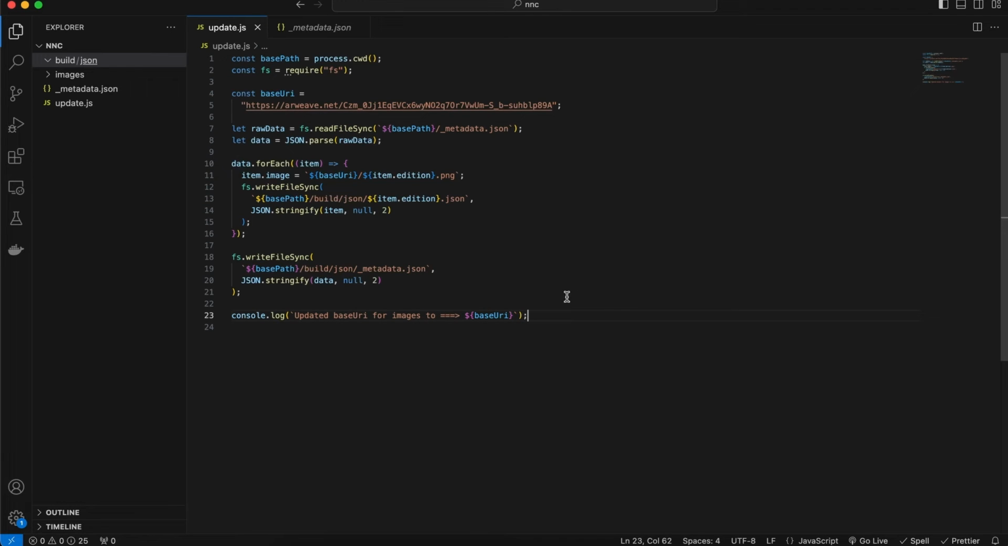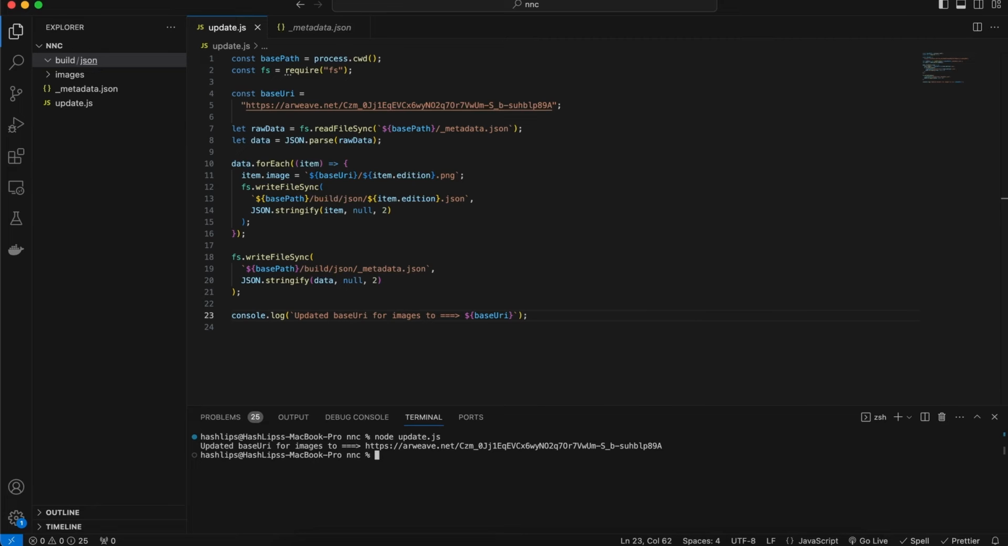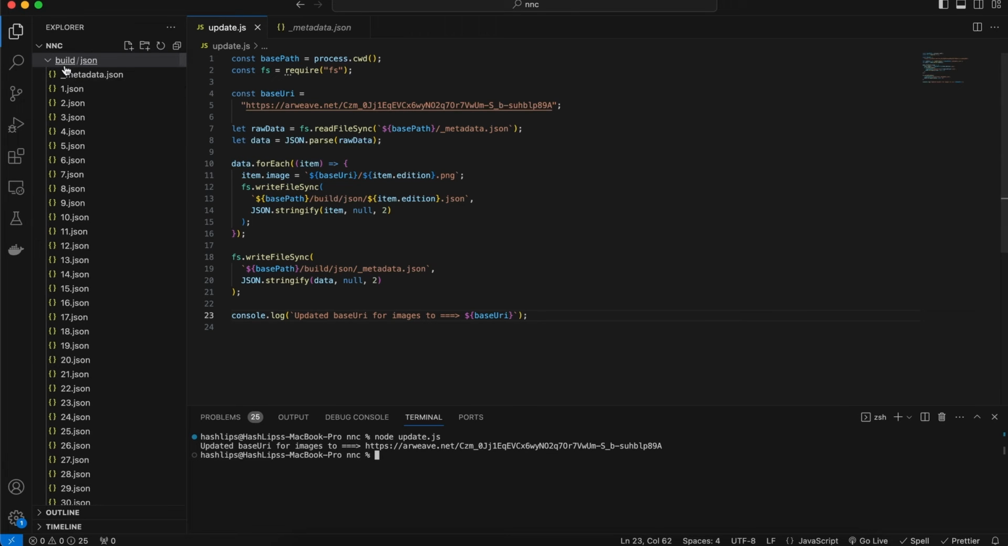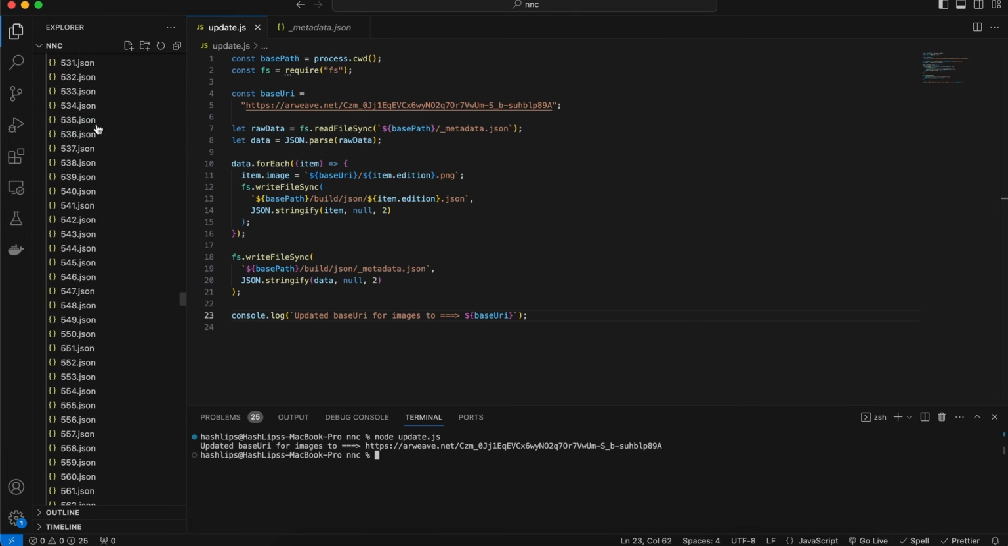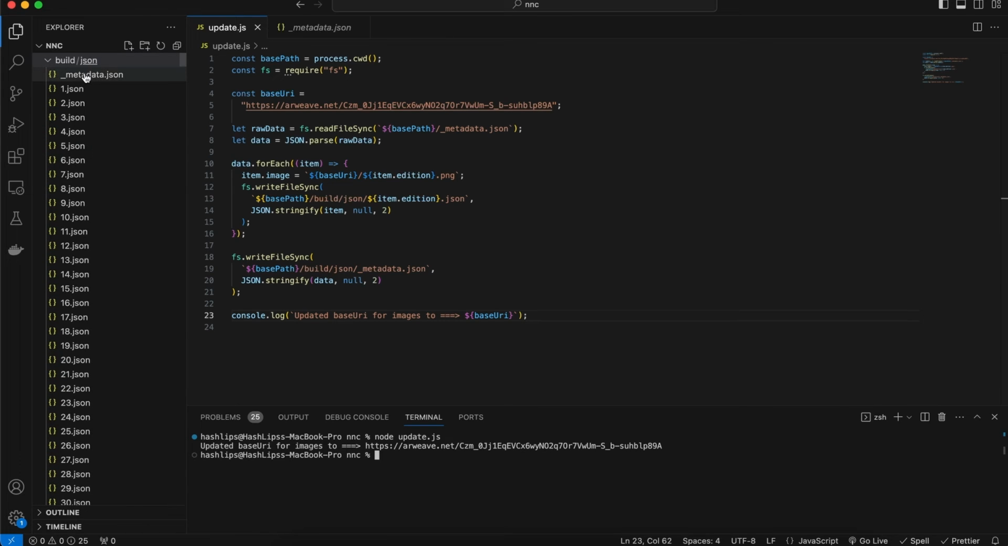Now that everything looks good, what I'm going to do is click on terminal here at the top and select new terminal. Make sure that you are in this folder, and now I'm simply going to search for update.js, but we need to call node update.js. And if I run this, all of a sudden, I have all my JSON files in this build folder. So it did work the first time, which is great to see. But we need to double check.